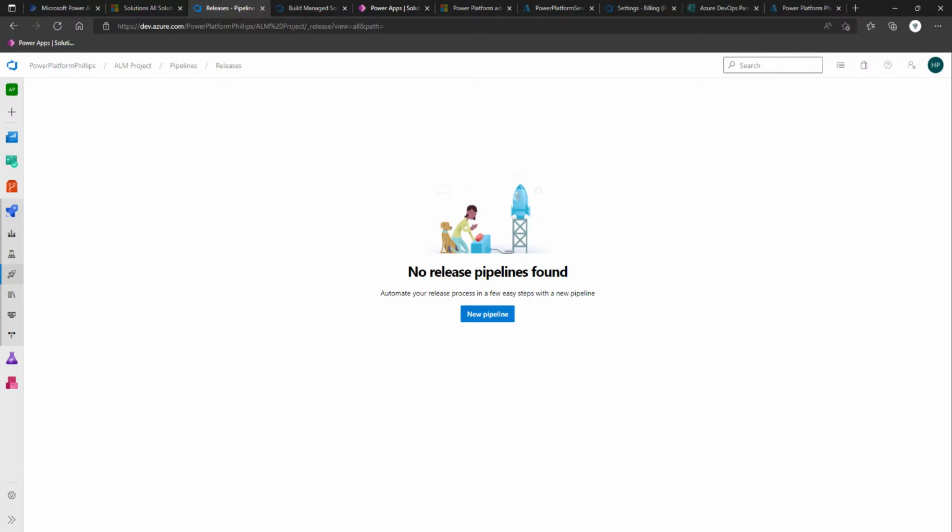So in the last video, we ultimately created our zipped managed solution, which is being referred to in Azure DevOps as an artifact. And we're going to take that artifact and push that into environments such as test and production. So on the left, rather than click on pipelines, once within your Azure DevOps project, we're going to click on releases.